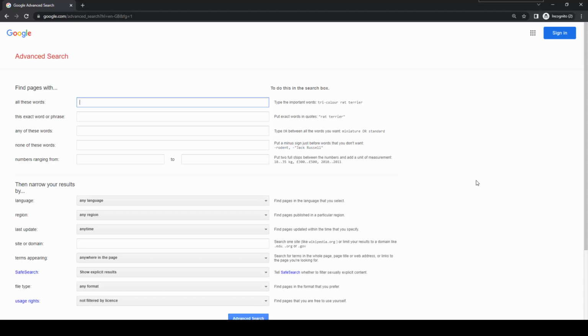So for example, we have the ability to find pages or results with all of the words that you would like to appear in your results page. This exact word or phrase, which is simply the use of quotation marks. Any of these words, which is the use of the Boolean OR operator. None of these words, which is the use of the minus or negative symbol to mean not, and a term that you're not interested in seeing presented back into your results. And the ability to input a date or number range. So for example, financial prices, weights, and years.